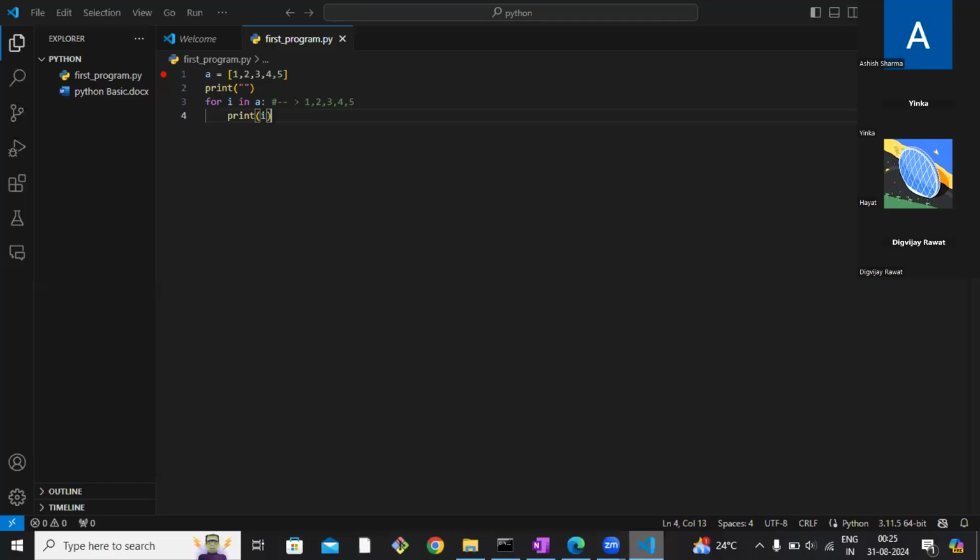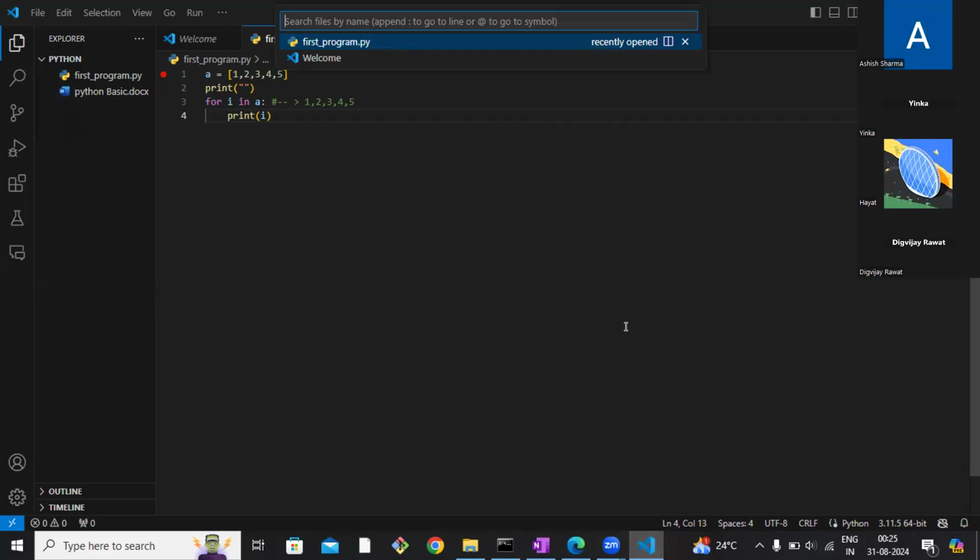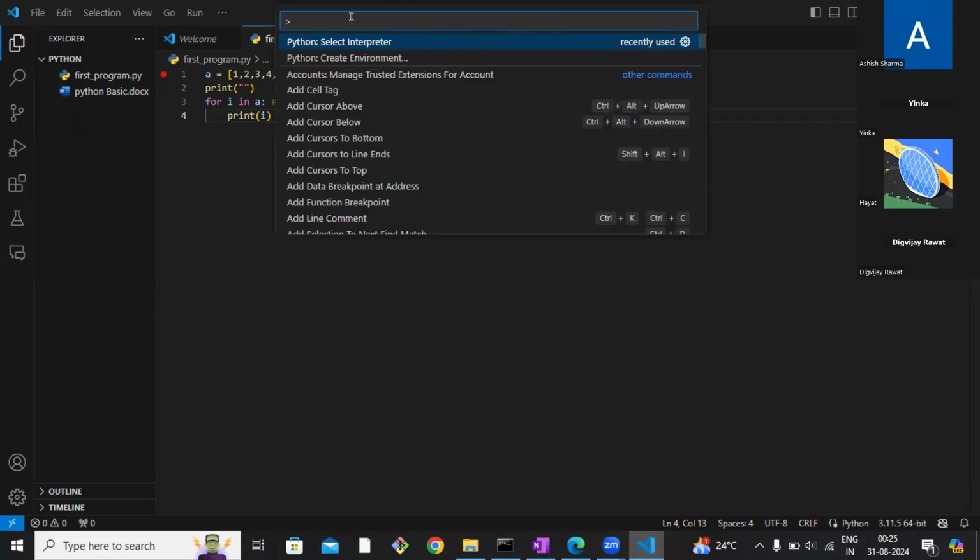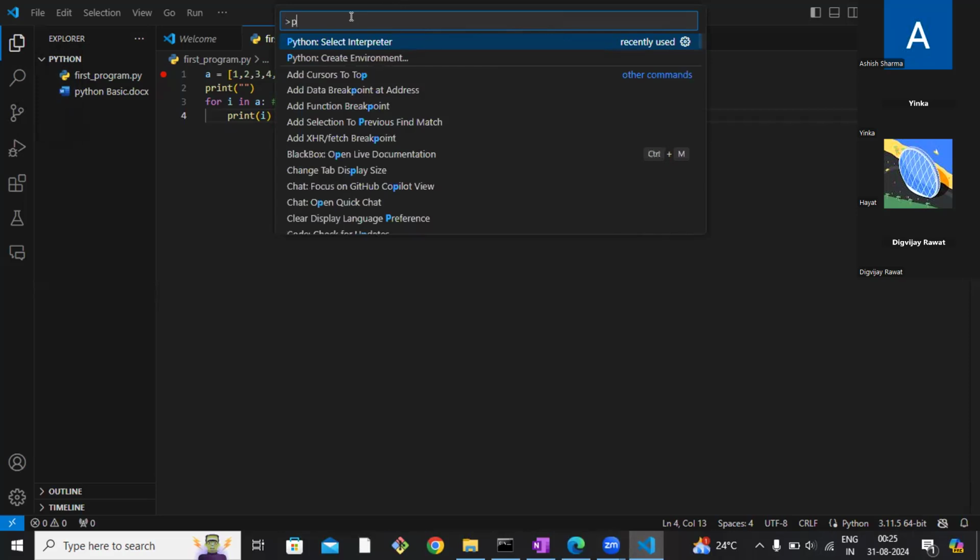See, let me go through the VS Code. Is it visible, right? It is visible. Can you see? You can see the one window, right? Search by names. Guys, are you there? Yes, I'm here. Okay, so I have opened one search bar. You can see select Python interpreter.